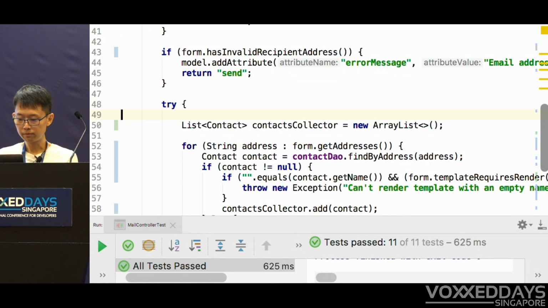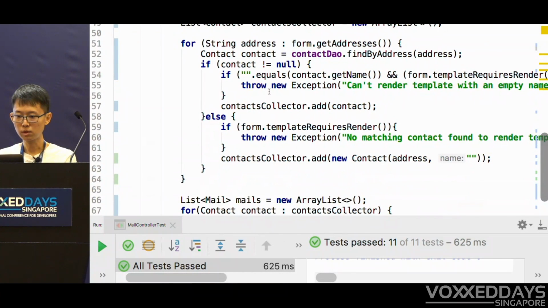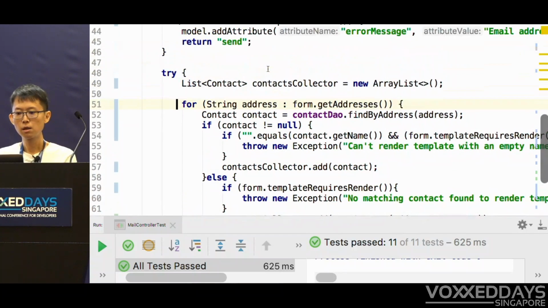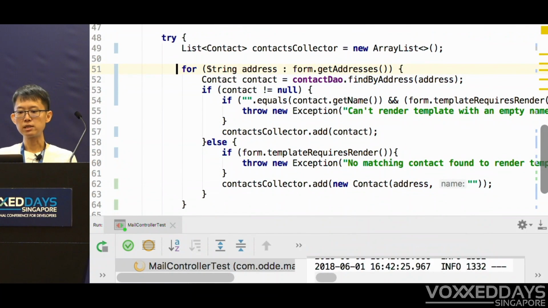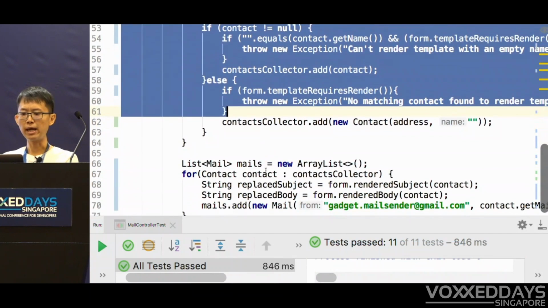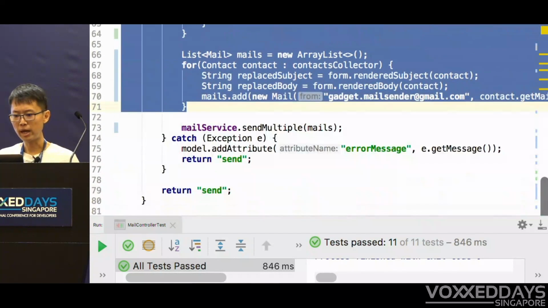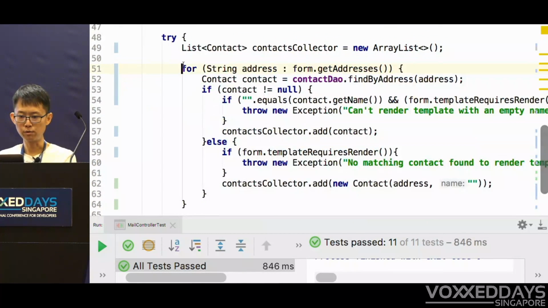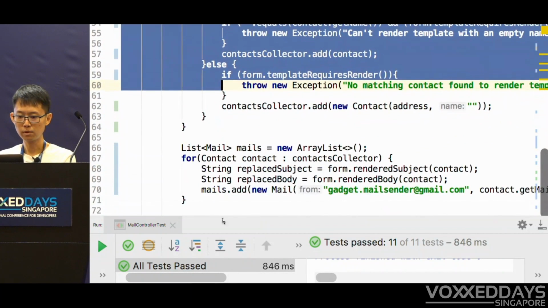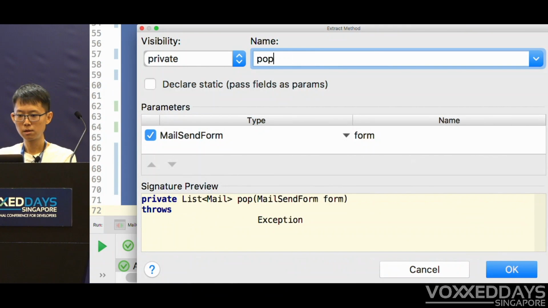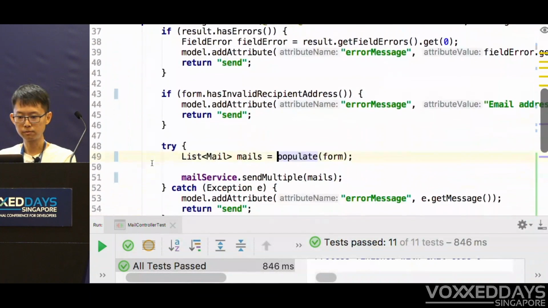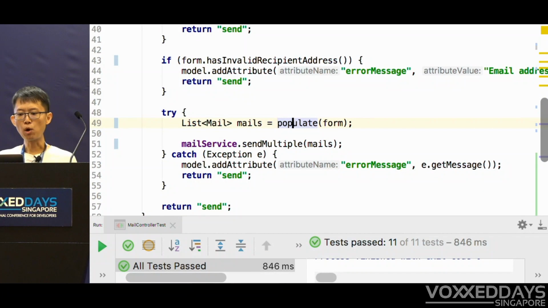And then next, what can I do? I've run the test. Next, I want to know, if you think about a controller, should a controller know about how to handle the errors and also the creation? Probably not. I have an idea of how to increase the abstraction. I want to create a populate method.